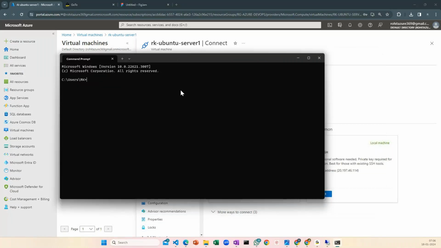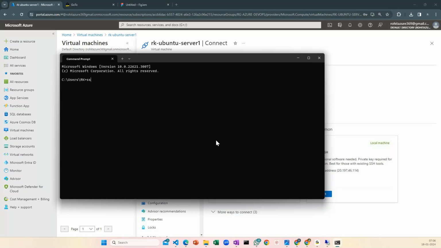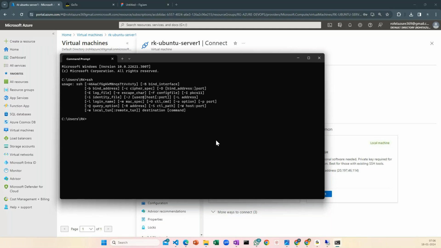Okay, this is my command prompt which I'm already having. Now in the command prompt, what we need to do is use SSH, because SSH is already available in Windows. Earlier we needed to download it, but it is already there. If I just run it, you can see the SSH command line interface.